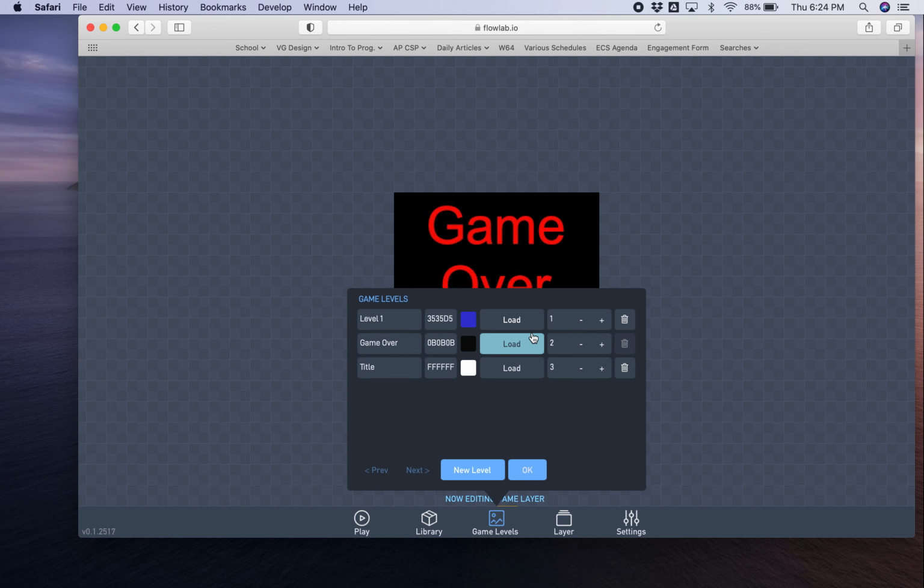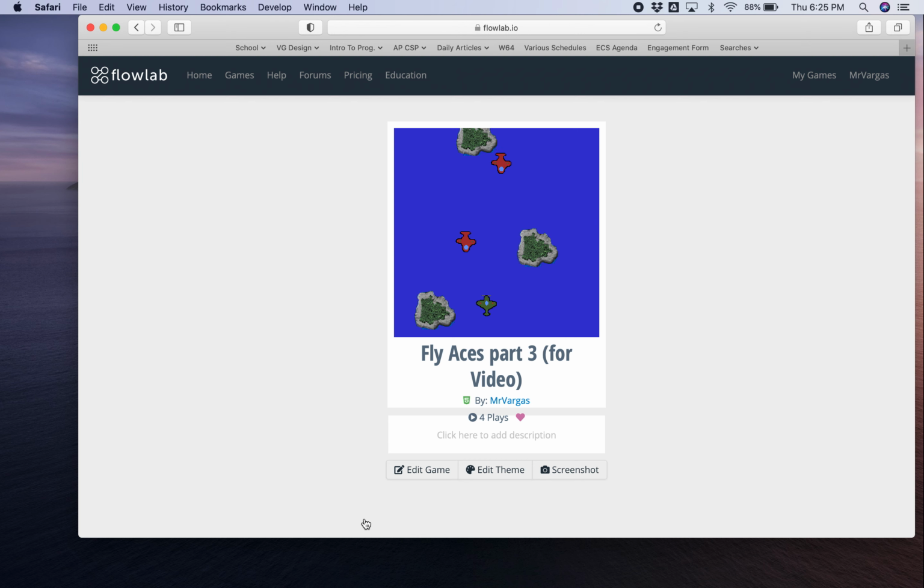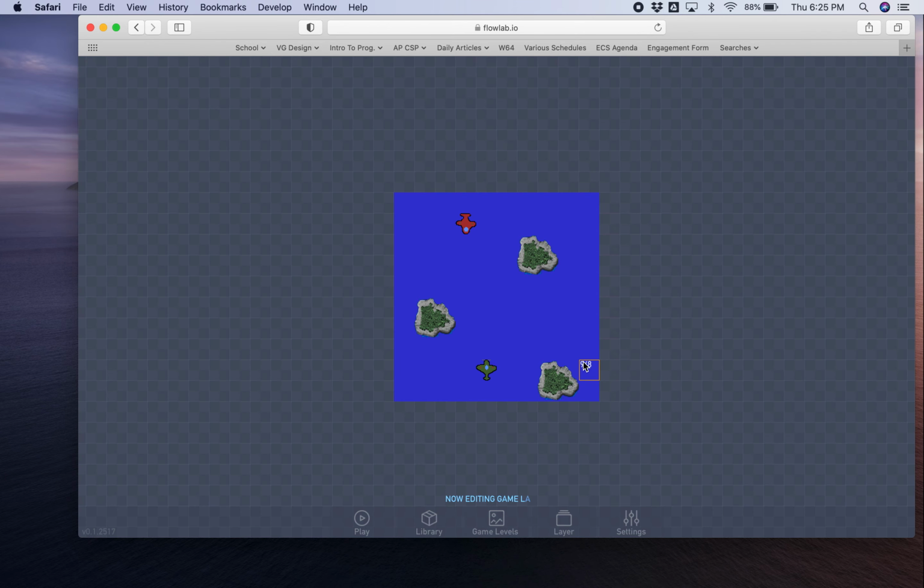Let's load up our first level again. So I want you to do this. Click on it. Let's hit clone, right? Let's add another one, right? And let's add one like maybe right here. So now let's hit play and let's see how that looks. And then you can make more islands actually.